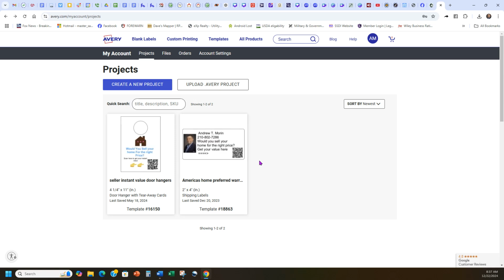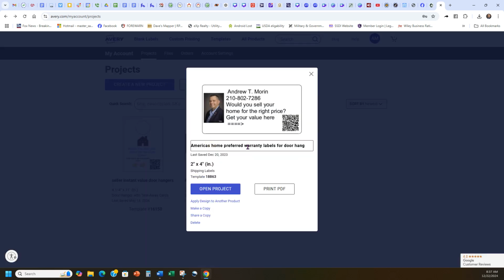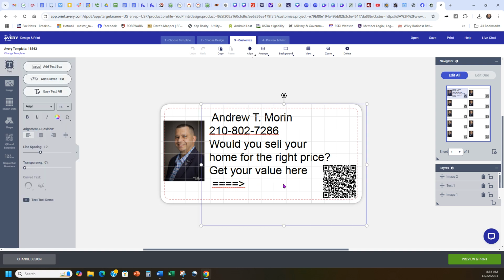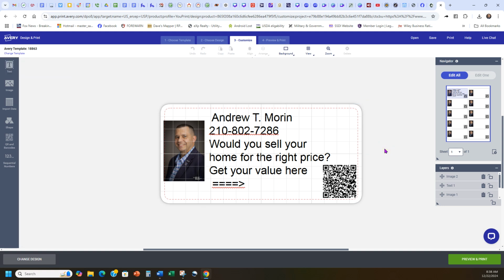Now, say you already have door hangers and you're getting some and you just want to put your card at the bottom, instead of burning through 200 cards every couple weeks, putting them on hanging up door hangers. Instead, I go here and I just use this label, 18863. And again, same thing, very simple. It says, would you sell your home for the right price? Get your value here. And I may change the arrow to fingers pointing, which is probably what I would do, to point to your QR code. So it looks a little cool that way.